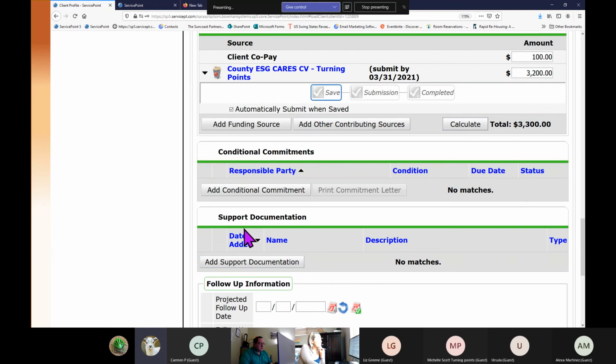You could add support documentation here to the service. I always recommend adding it to the case plan because it's more efficient for you guys to scan and upload all the documents that are associated with the client's case plan to the client's case plan. It can help having it here, but it really makes more sense and is more efficient for you guys. Just like you have all of your physical files, your physical paperwork in the client's case plan, to upload it to the electronic case plan.